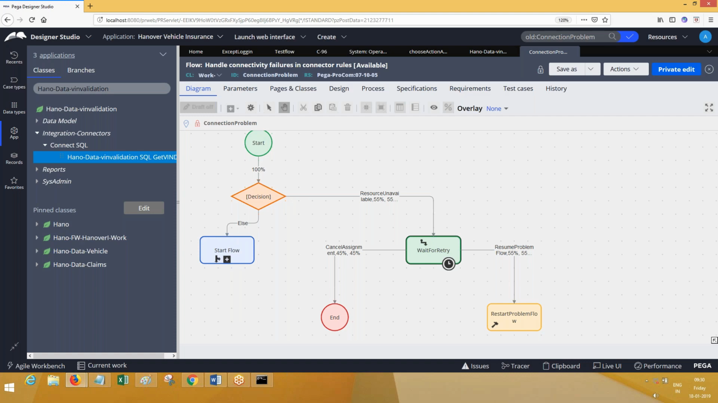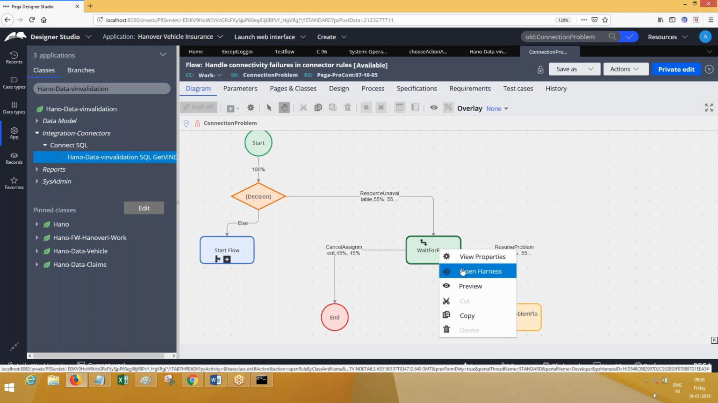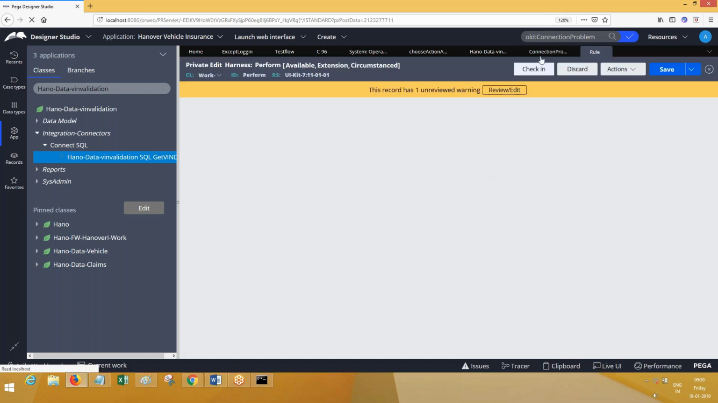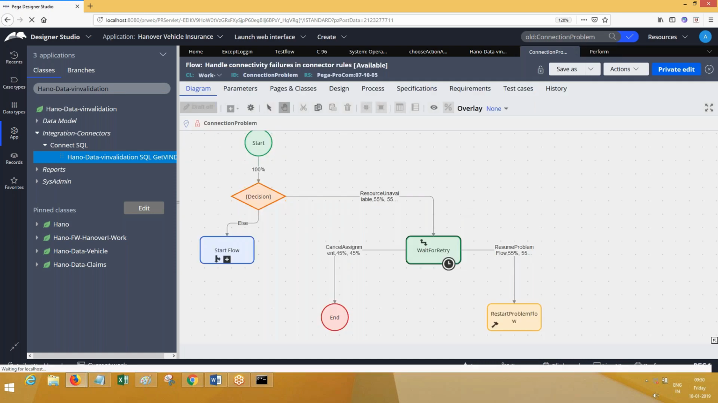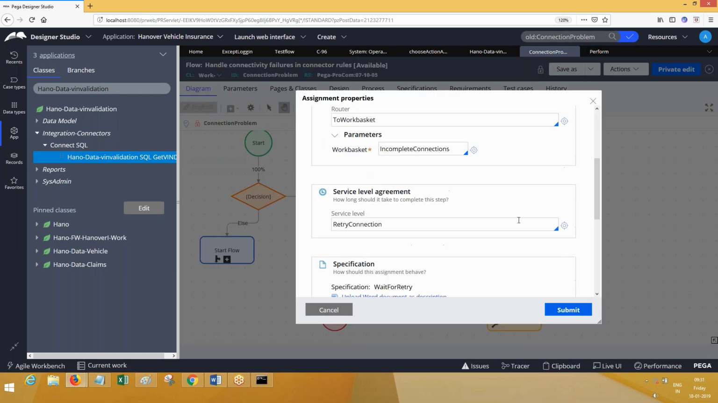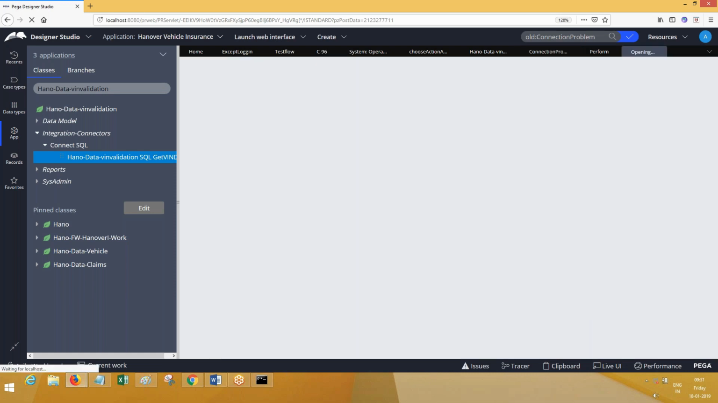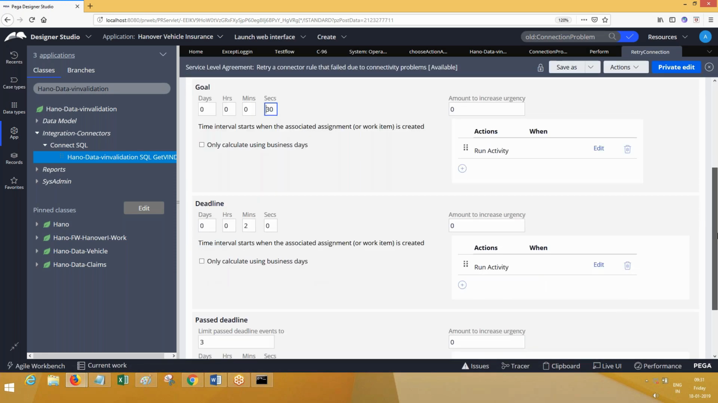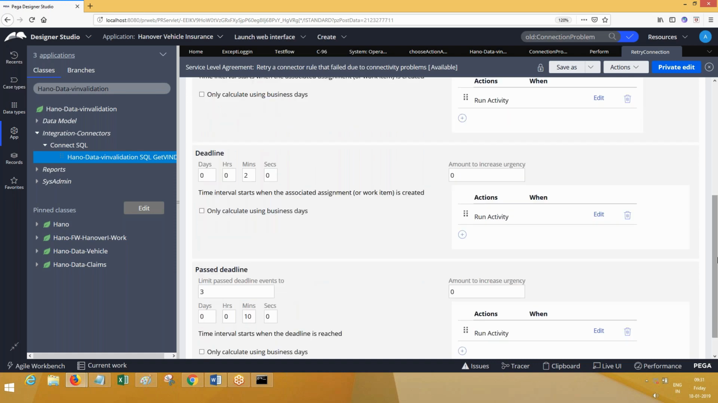So what happens here is, in this connect, what is this? Incomplete connections assignment. This assignment is applied with one SLA, service level agreement. You can see here, scroll down. There is an SLA. The SLA will have time intervals. This SLA rule has 30 seconds for goal time, 2 minutes for deadline, and 3 minutes for pass, 10 minutes for pass deadline.